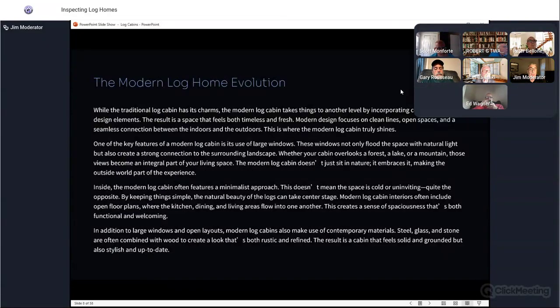The modern log home evolution. While traditional log cabins have their charm, the modern log cabin takes things to another level by incorporating contemporary design elements. The result is a space that feels both timeless and fresh. Modern design focuses on clean lines, open spaces, and a seamless connection between the indoors and the outdoors. This is where the modern log cabin truly shines.